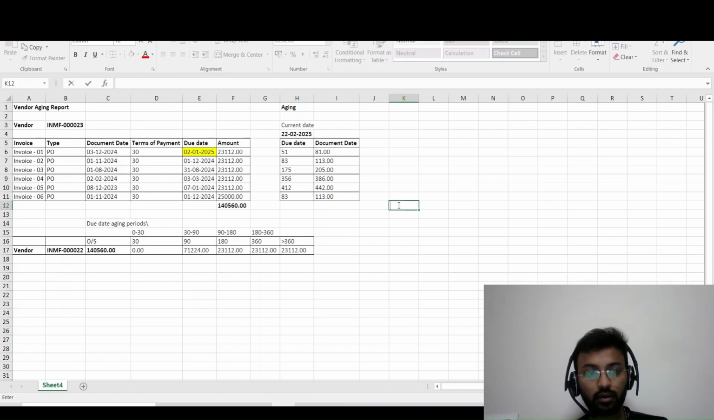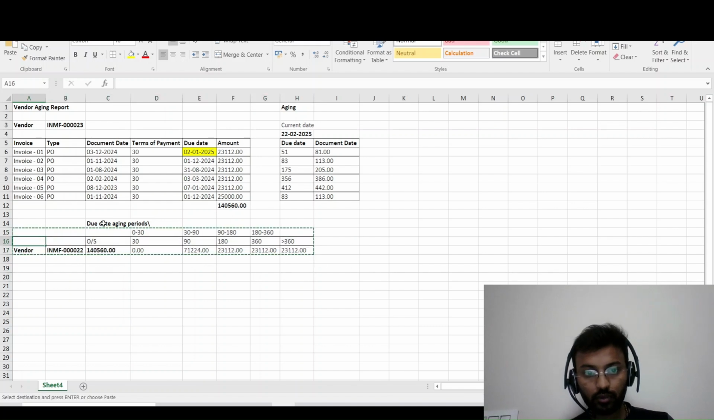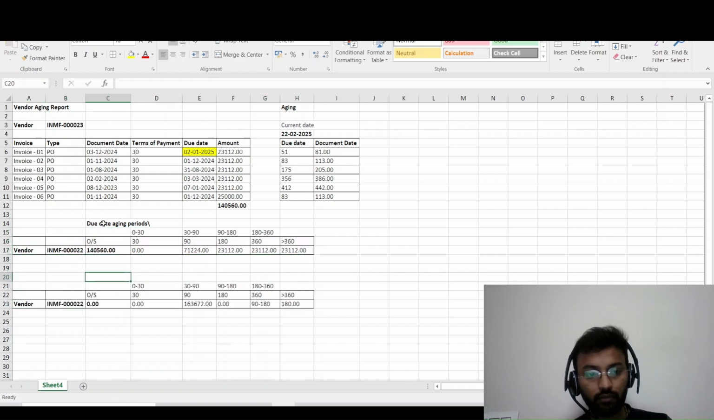Let me now create one more aging report with the document date aging period. If you see, up to 30 to 90, only one invoice is there, so I will take the total of this in this bucket. Then here 90 to 180, these two invoices are there, right? 90 to 180.